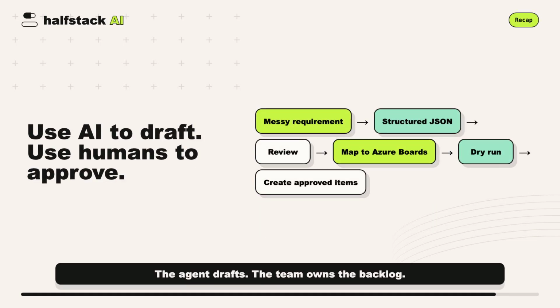To recap, an AI backlog agent can turn messy requirements into a structured draft backlog. The useful flow is messy input, controlled prompt, JSON schema, generated epic, features, stories, acceptance criteria, tasks, dependencies, and release notes. Then human review. Then Azure DevOps mapping. Then dry run. Then, only if approved, work item creation through the REST API.